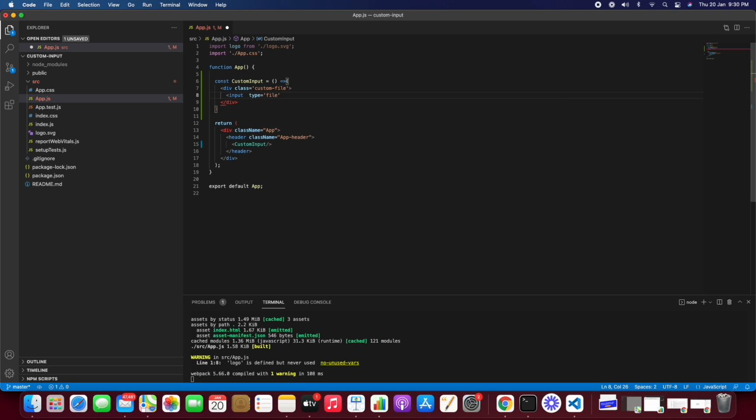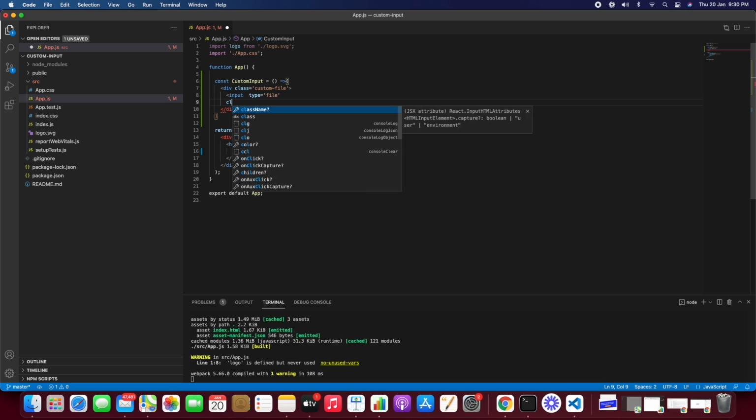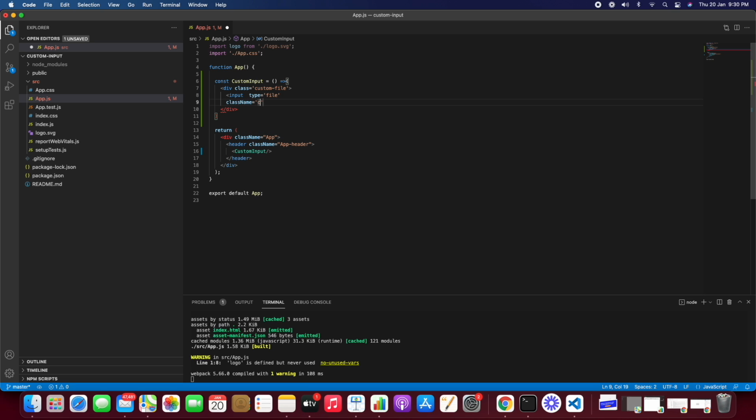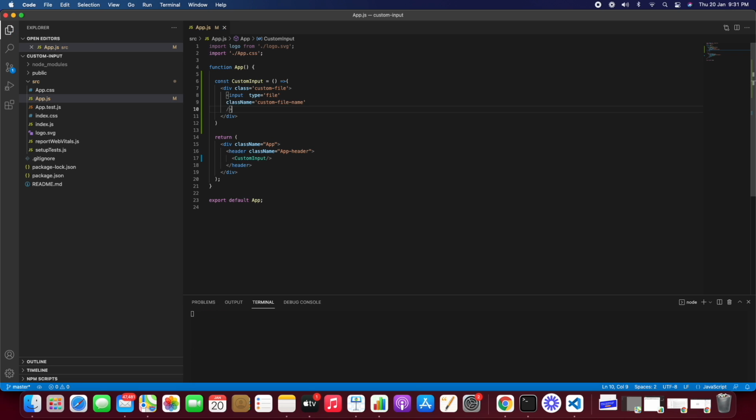So in the input tag we'll make the type as file, and let's give the class name associated with that. Yeah, I think that's it.